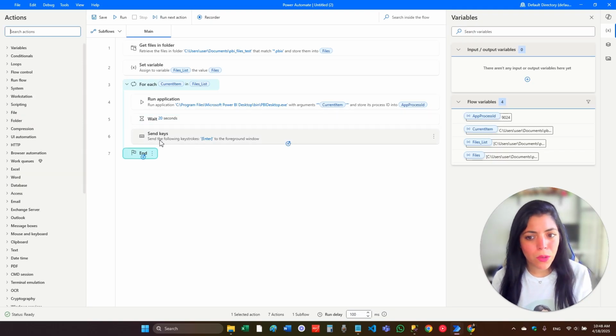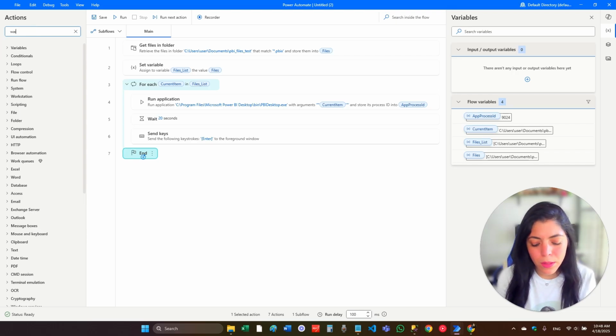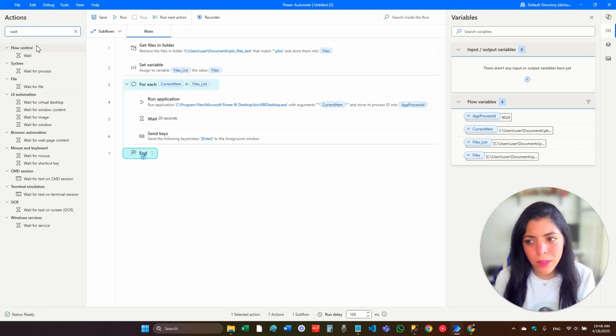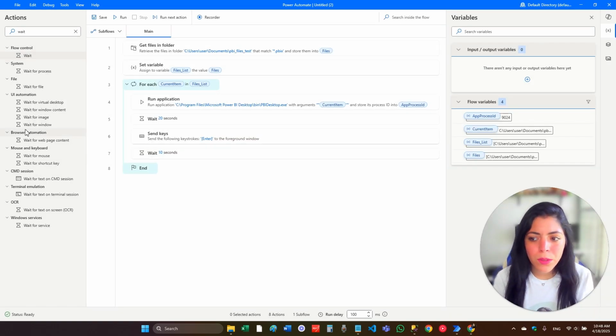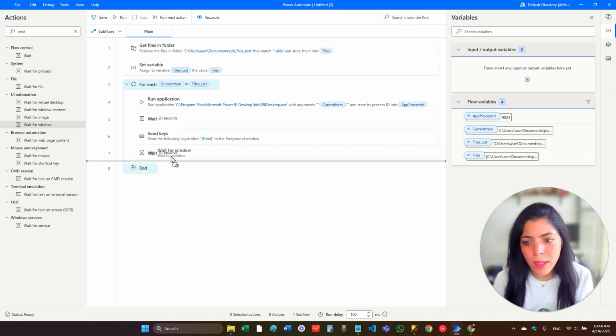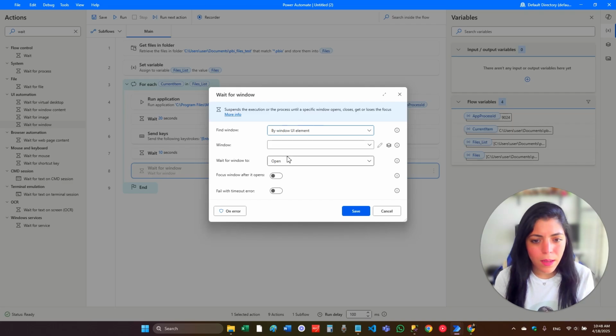After the error is maybe showing and then we click on enter, we want to wait more because the program is still slow in this step. So maybe we can add 10 more seconds to make sure that everything in the windows has finished. Also, we can use the Wait for window action. This action lets us wait for a specific window to be open, and then after that, it focuses on it. So this is a great action that we can use.